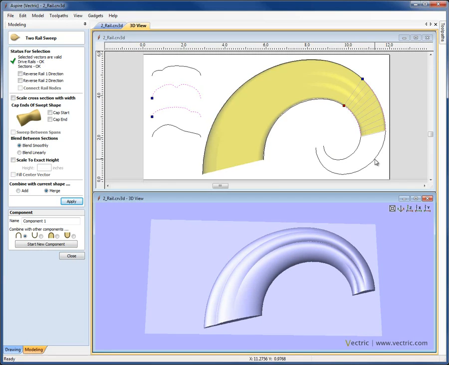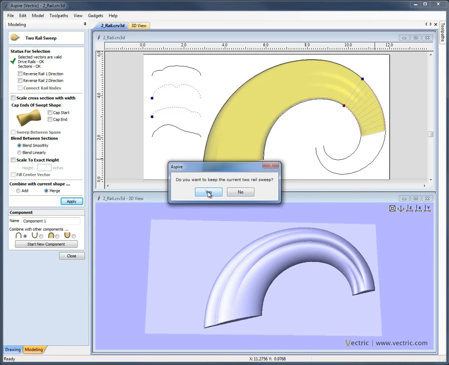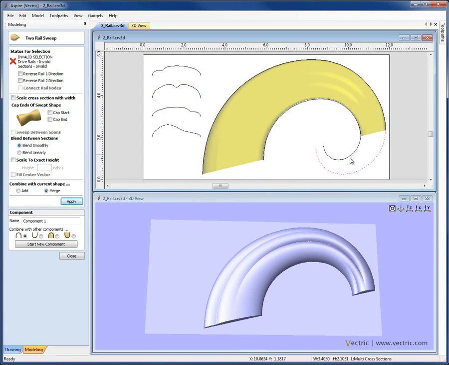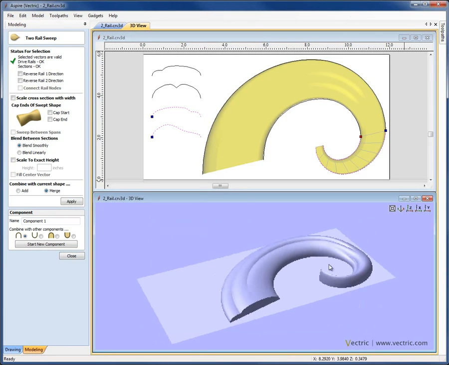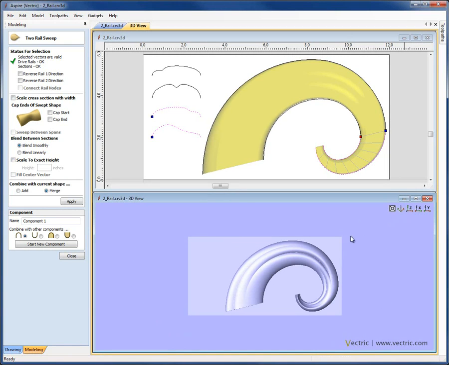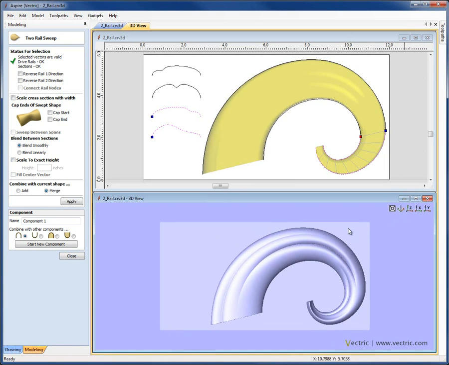Again, if I want to carry that on, I'm going to click on my next rail. I'm going to say yes, I want to keep the current sweep. I'm going to shift and select the inner rail, shift and select the end point of the last shape we created, and shift and select the last cross section we've got there. Once again, I'm going to combine with the current shape. I'm going to hit apply, and all these are being built into a single component because I keep creating them, combining them with the current shape. So you can see how this would allow you to create very complex, interesting and organic shapes using the two-rail sweep function.